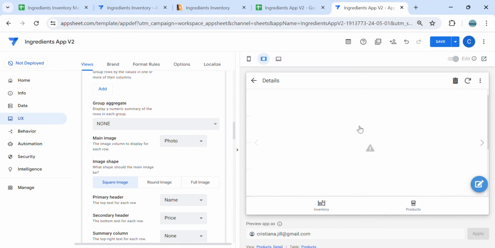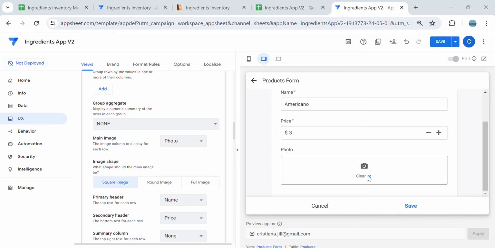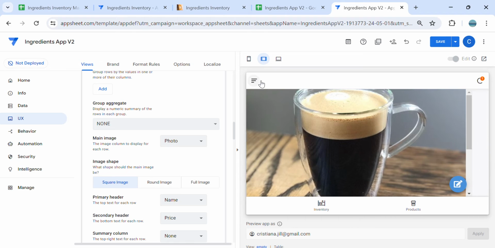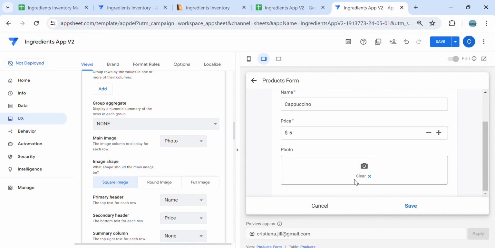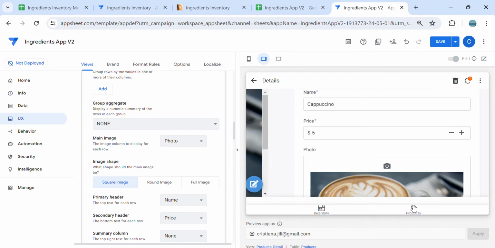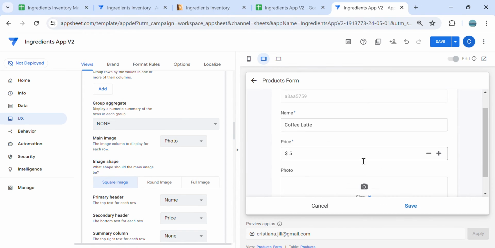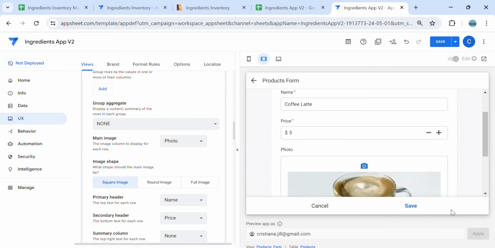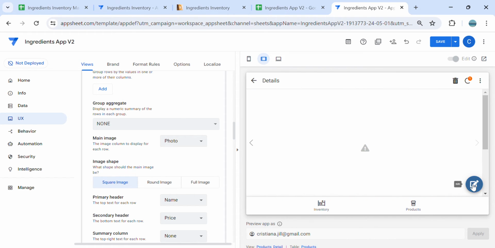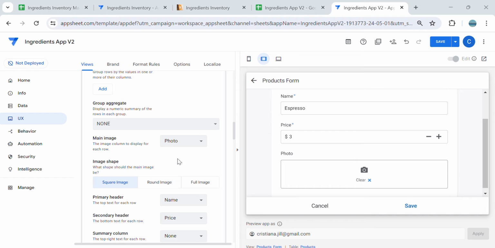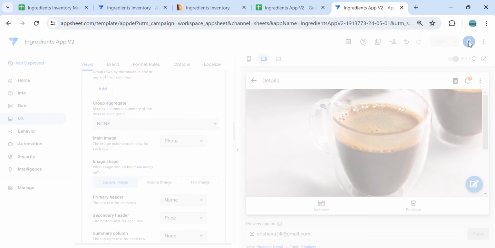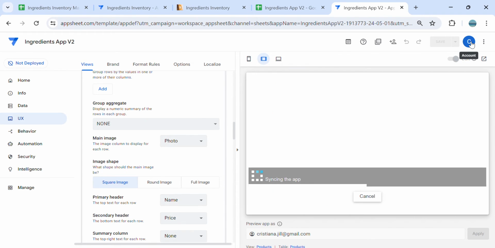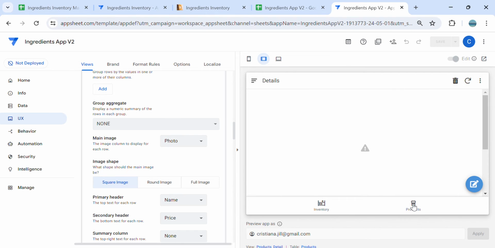And let's edit this. I think I have it in my desktop here. So this is the Americano. Let's fix the image, cappuccino, and then we have this coffee latte, then we have this espresso. I guess that's it, and save. So now we have the products.